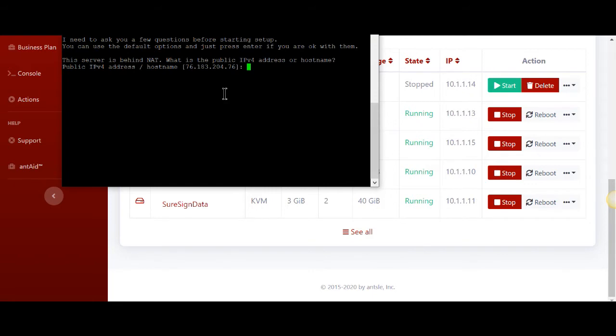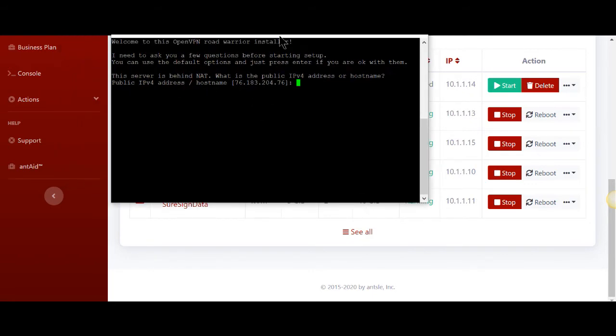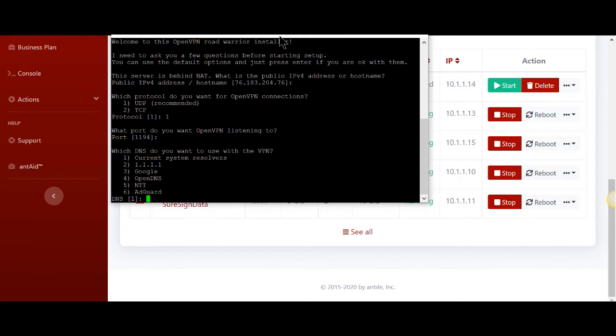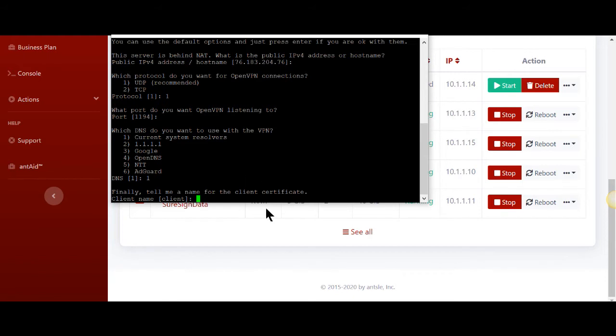All right. So whenever you start this, you're going to be presented with, of course, your address. And it's going to give you an option if you want UDP or TCP. UDP is recommended. What port do you want to use this on? We'll go ahead and hit enter to use the default. And the next thing is, which DNS do you want to use with this VPN? Currently you want it to resolve the DNS that your domain is using, but you can use Google, you can use other domains, any domain you want to. And then you're going to actually give this kind of a client name.